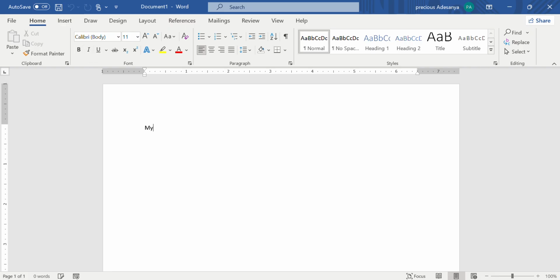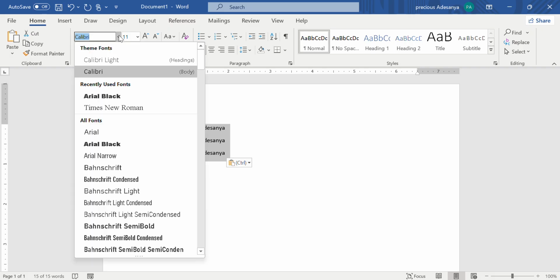For example, let us say my name is Precious Adesoya. When you put your cursor on it, you highlight it. If you want to highlight everything, Control A is to highlight everything. Control C is to copy, Control V is to paste. So when you copy using Control C, you can paste it here using Control V. You can keep pasting and changing the font, for example to Arial Black.